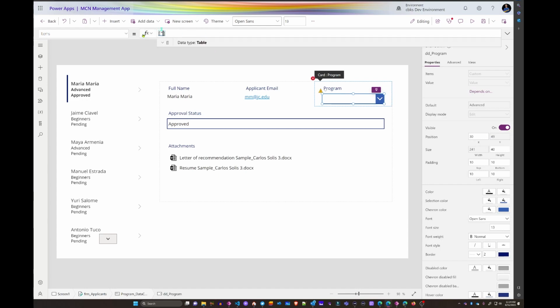So the program is either beginners or advanced, right? And because I changed the content of this while I was defining the fields in the fields properties, also the other thing that is important is the default value. And if you look at the default value, of course, we want it to preserve whatever the parent record brought to it.